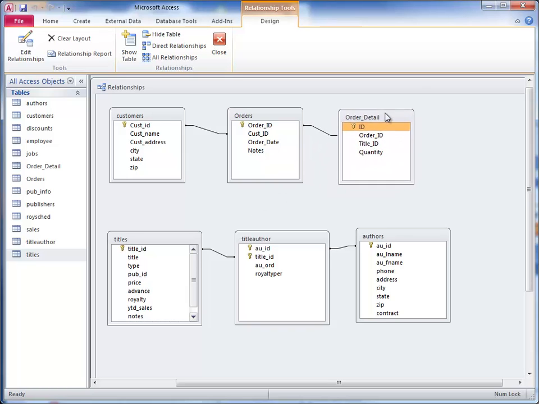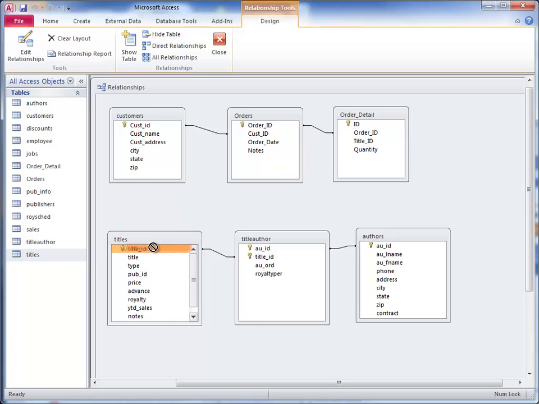Now the other one, we have another field that I need to. You can rearrange this, of course, by clicking in the header row for that and then just moving the mouse. The other one I want to create is the relationship between the title ID and the title ID in that new table. And so I do just like I did before. I click on title ID in the titles table. I hold the left mouse button down. I drag it over to title ID in the order detail table.